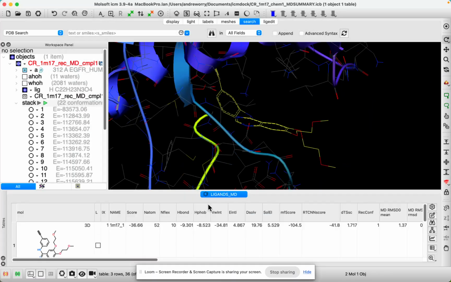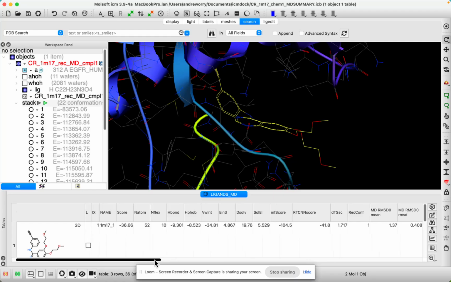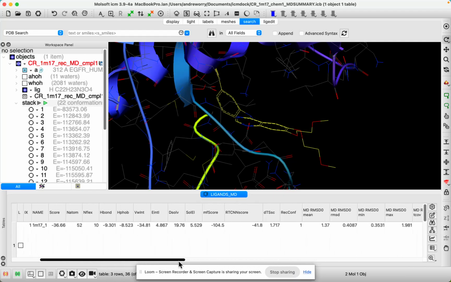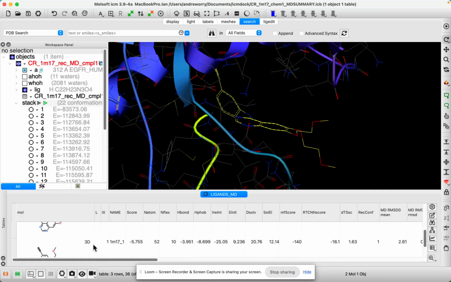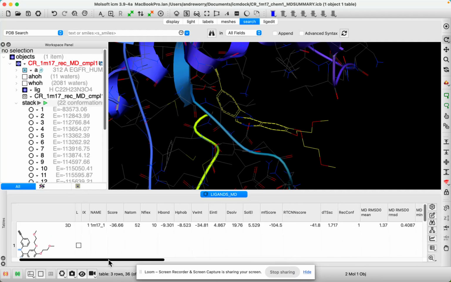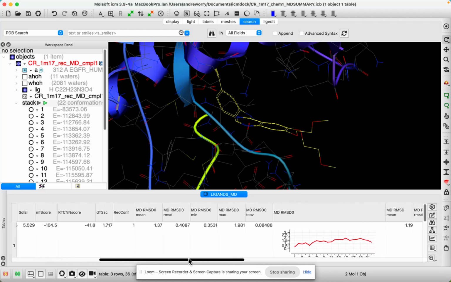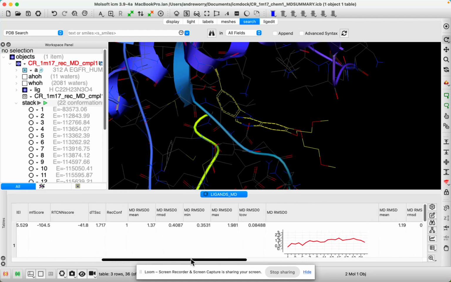This gives you this table. It's the original table. And then there are additional columns. So it's given us three rows for the 3 ligands that we had in our hit list. You may probably have more. So it provides some information about how much the ligand has drifted during time.